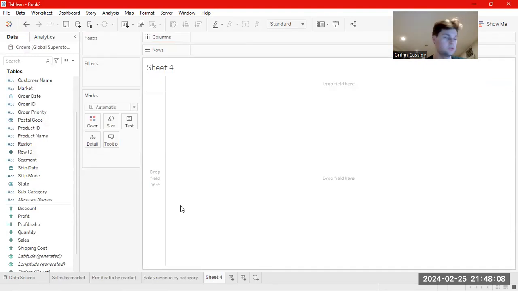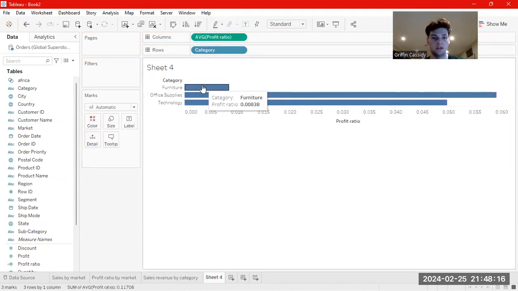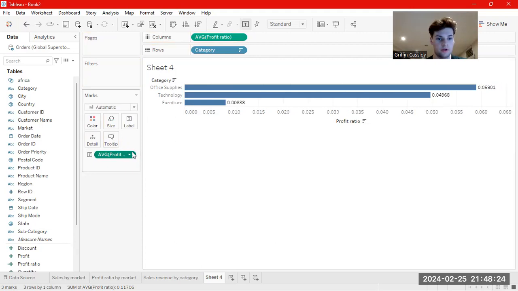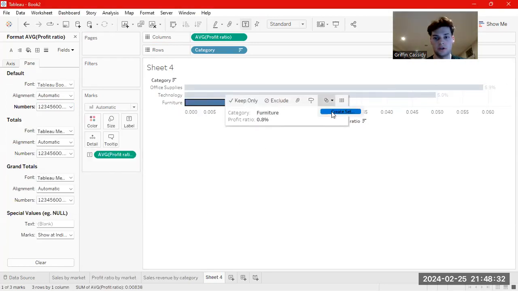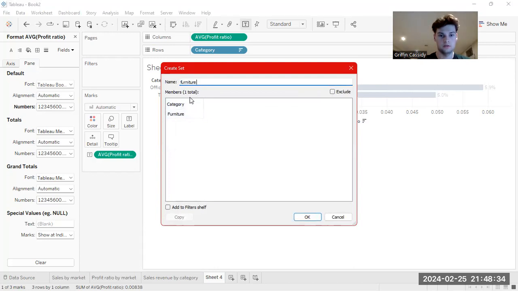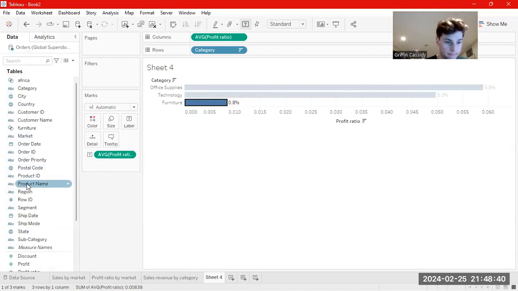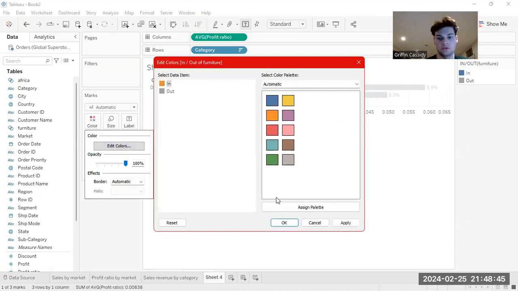We're going to create a new sheet, and then we're going to do profit ratio by category. So take category, profit ratio, get those, sort those top down. We're going to add profit ratio labels. Again, format these so that they're in a percentage, one decimal, and then furniture is going to be highlighted. Turn that there, and then close that. Bring furniture into colors, edit color to orange.